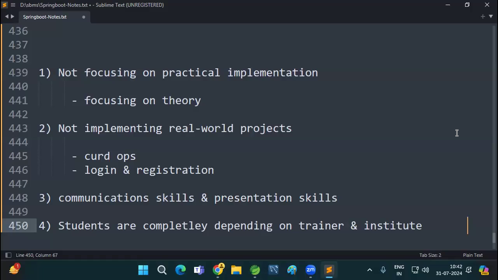And completely depending on the trainer for the subject, completely depending on the institute for the placement. These are the four mistakes people are making when they are attending the courses. If you can focus on these things, then you can improve. You can get the job.